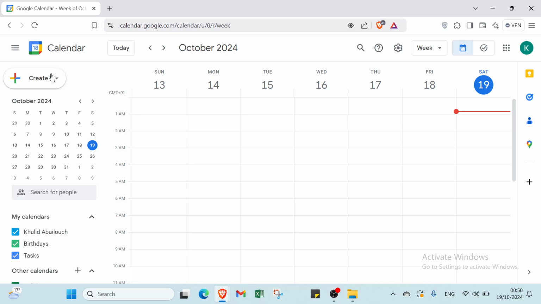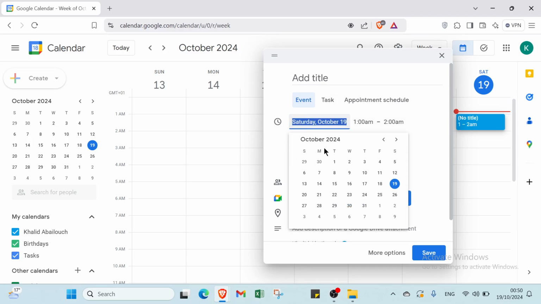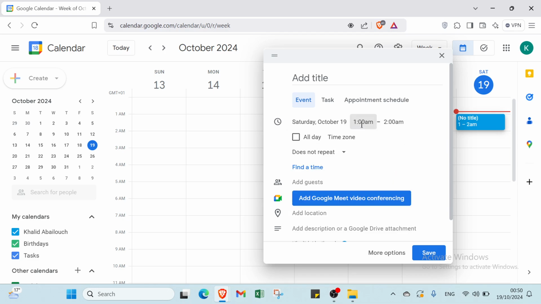So you have just to click over create here. You choose, firstly, here we have event. So you have firstly to add a title, and you choose here, for example, if it's October or the next month, or also you have here the select time.